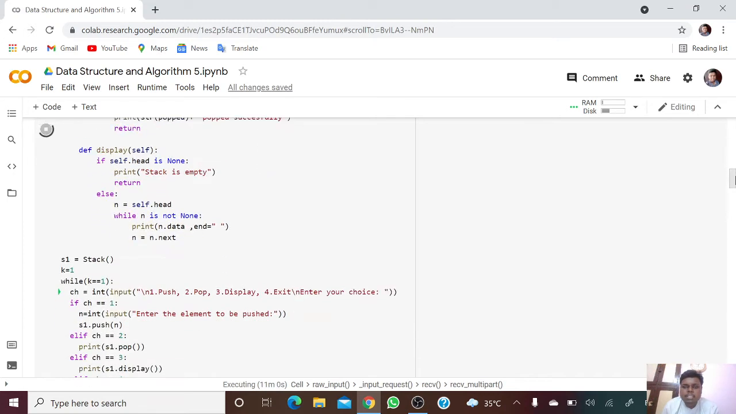Then we're going to display the stack after many pushes and pops. So we're using def display(self). If self.head is None, then print "Stack is empty" and return.